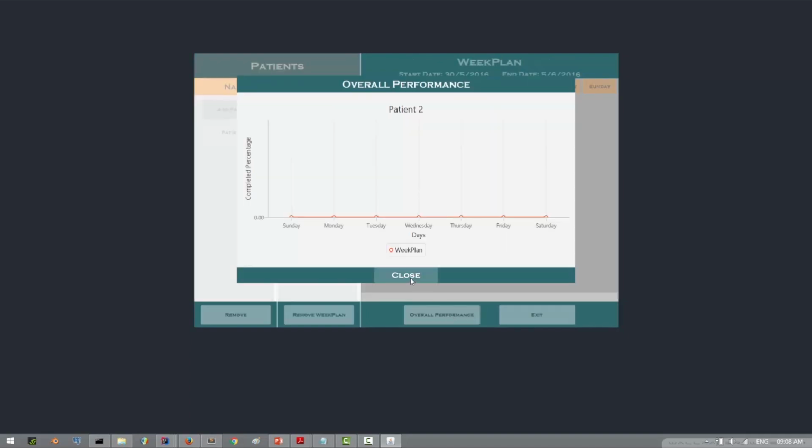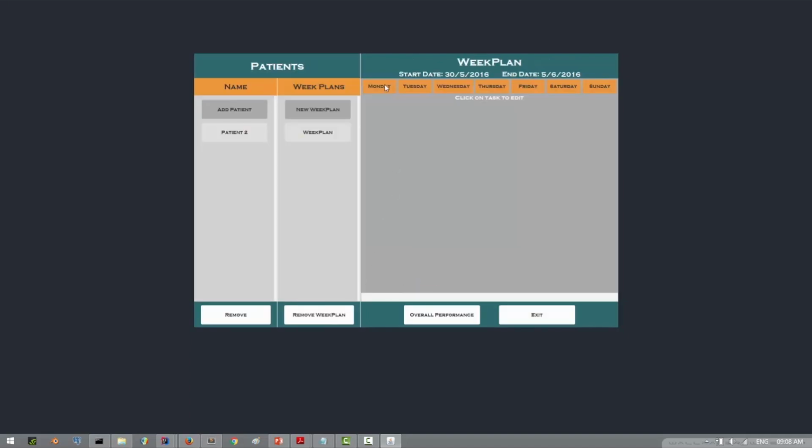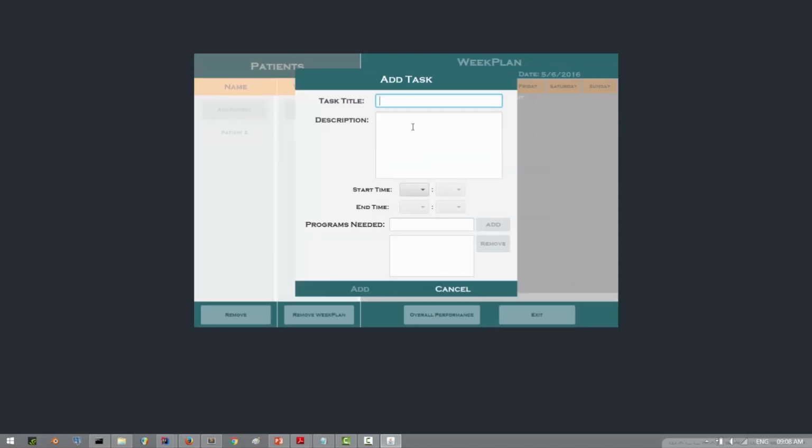The coach can also view overall performance for a particular patient or view the performance of a single day. For every day, the coach can add specific tasks to be executed by the patient and can specify the software programs to be used during each task and the duration of each task.